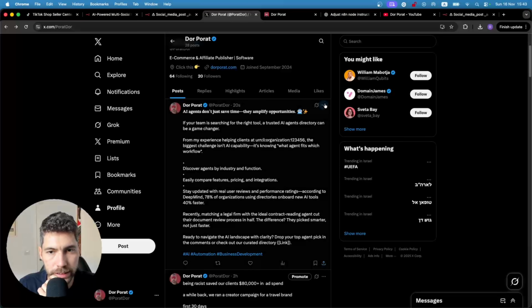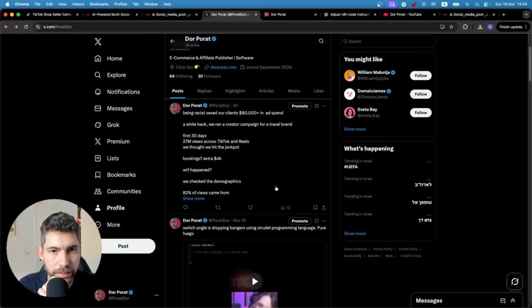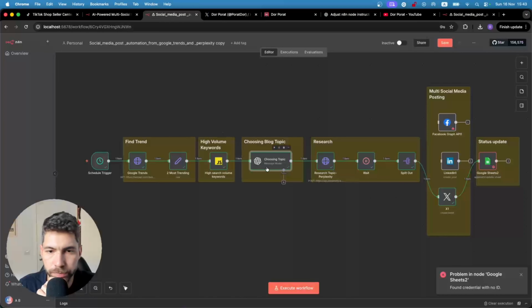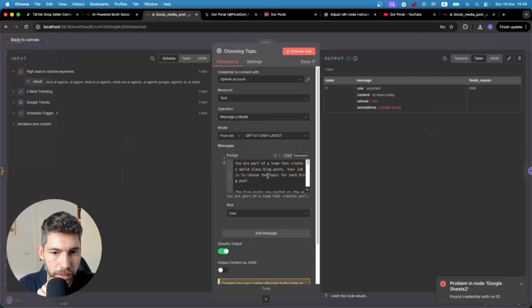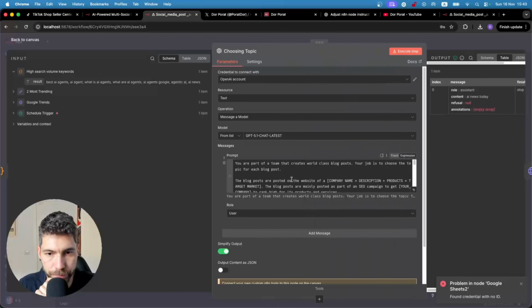So this looks kind of shitty. I'm going to delete it. And what I'm going to do now is I'm going to adjust this prompt. And I'm also going to adjust the Perplexity prompt.